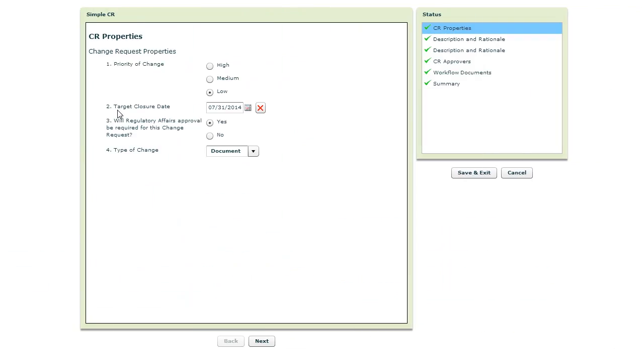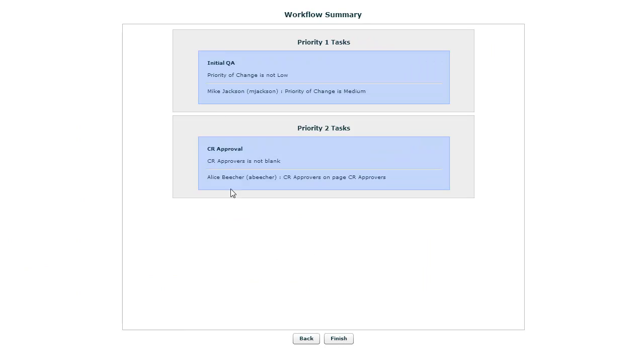Just to show how this works, if I go back and change my priority of change to medium and say that I don't need regulatory affairs approval, now the rules are going to evaluate again and the workflow is going to change. It's going to go to Mike first as the initial QA because my priority of change is medium. And then obviously it's still going to Alice as I selected in the form.